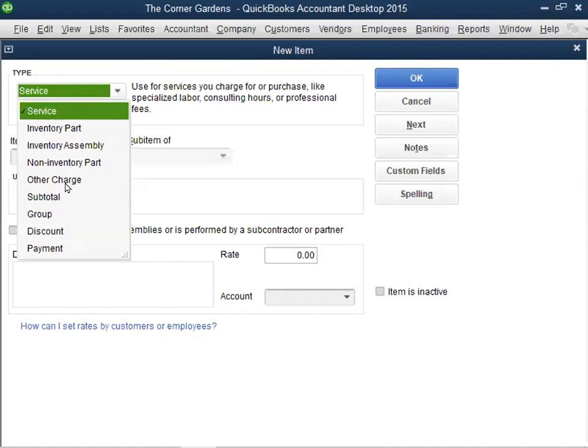Other might be something like if there was shipping involved. You might have to have a category for shipping, so you might create an actual service item that says shipping to it. So anything else you'd have to add to that invoice. Subtotal is, if you have a tax, you're going to have the subtotal for what they've bought so far. Then you're going to have the subtotal to figure out the tax, where it would then give you the grand total on the invoice. Grouping and inventory assembly are similar.